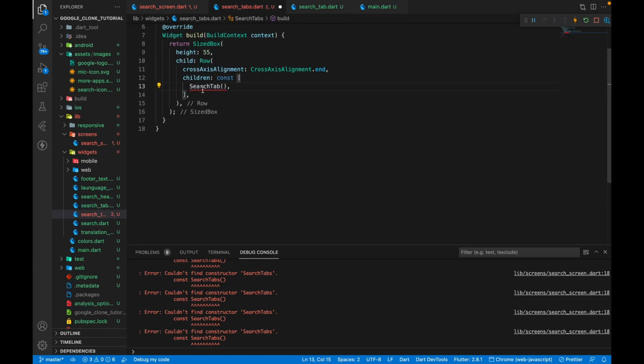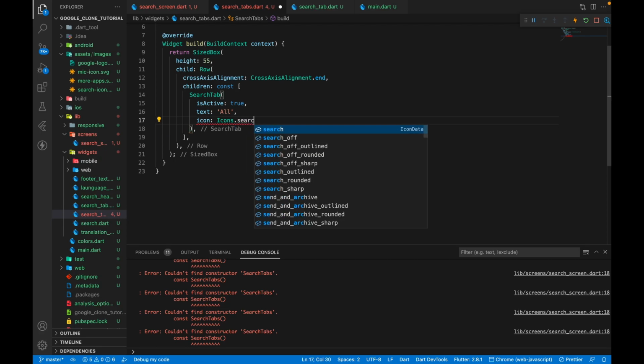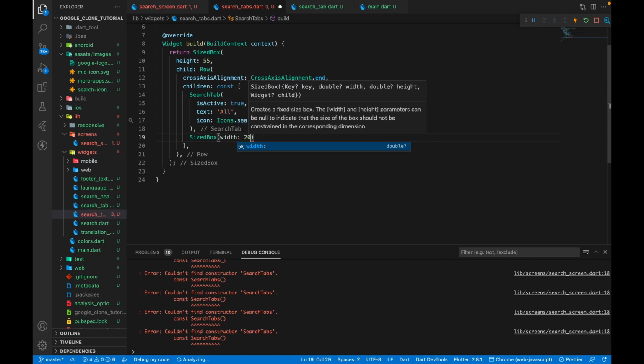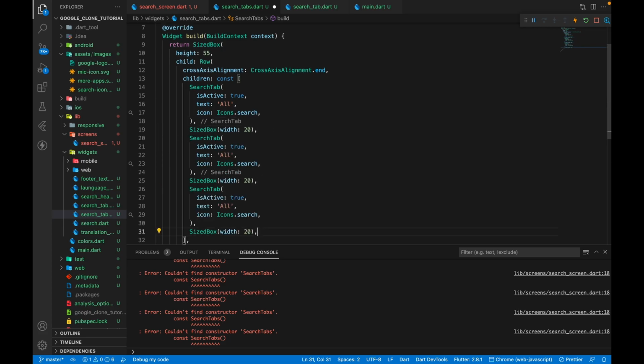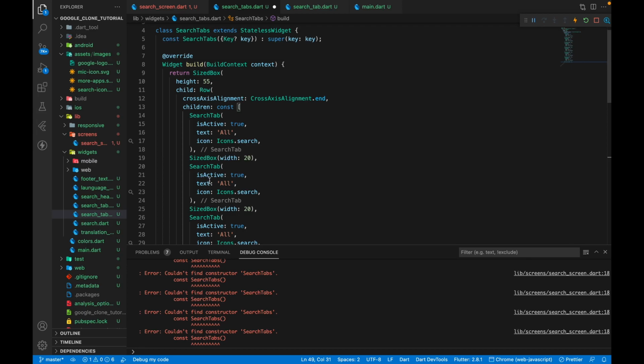Right, now let's try to import the search tab over here. Let's import that, and we will have SearchTab. First of all, isActive will be true for the first one. Then there will be text of All, and then the icon will be Icons.search. Now after that, we will have a SizedBox of width 20, and then we can again take this and paste it more times. So we can just paste it one more time, then one more, one more, and one more.